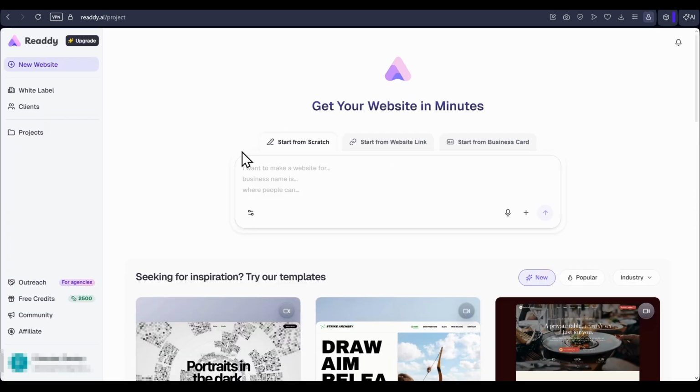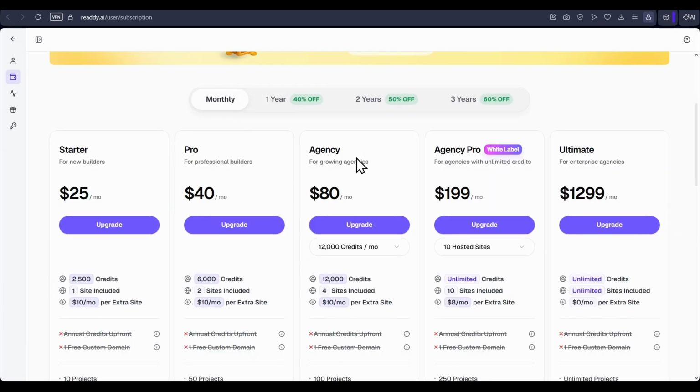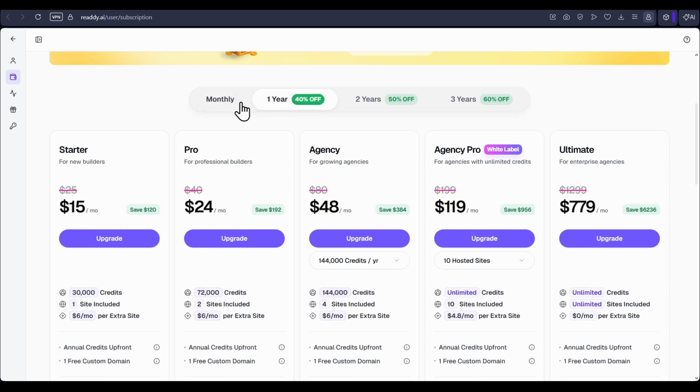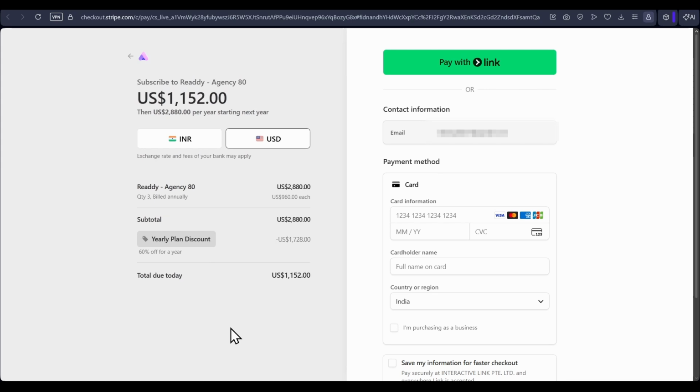Now, to get a discount, click on your profile and go to Subscription. You can see that Readdy usually has these monthly and annual charges, but recently they have added 2-year and 3-year plans where you get 50% and 60% off respectively. For example, you can select the 3-year plan, select any plan of your choice, you can see the discount is applied. Click on Confirm Upgrade, go to Checkout, you can see on the final pricing page a yearly plan discount has been applied. You can now go ahead and complete the payment.